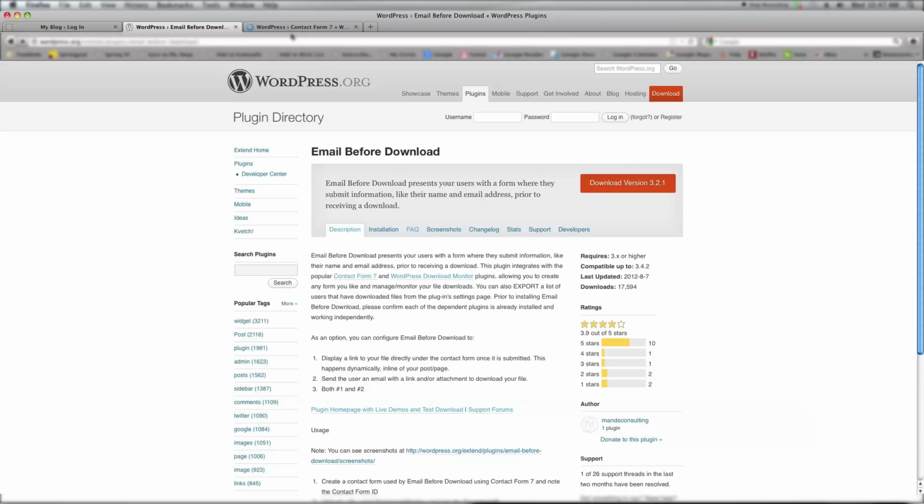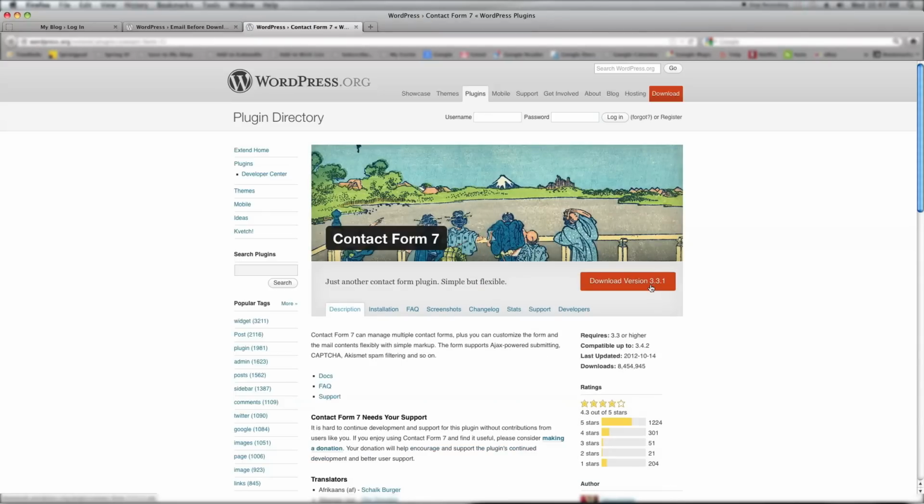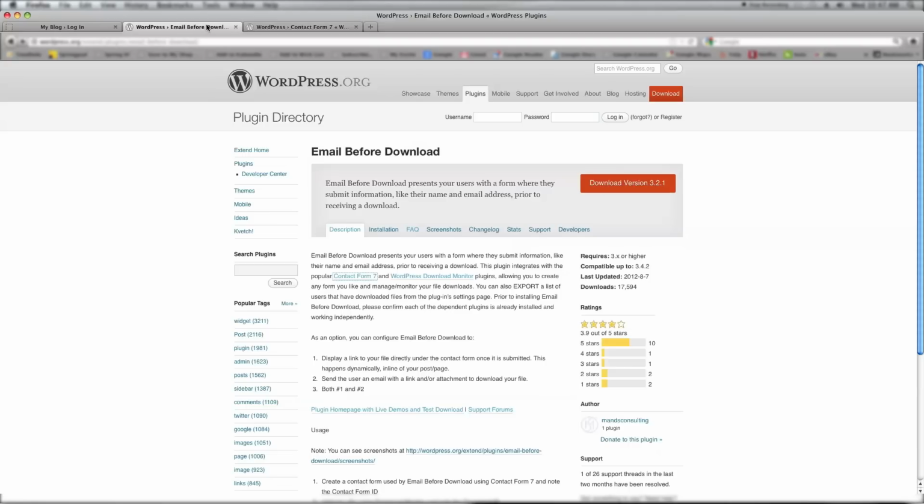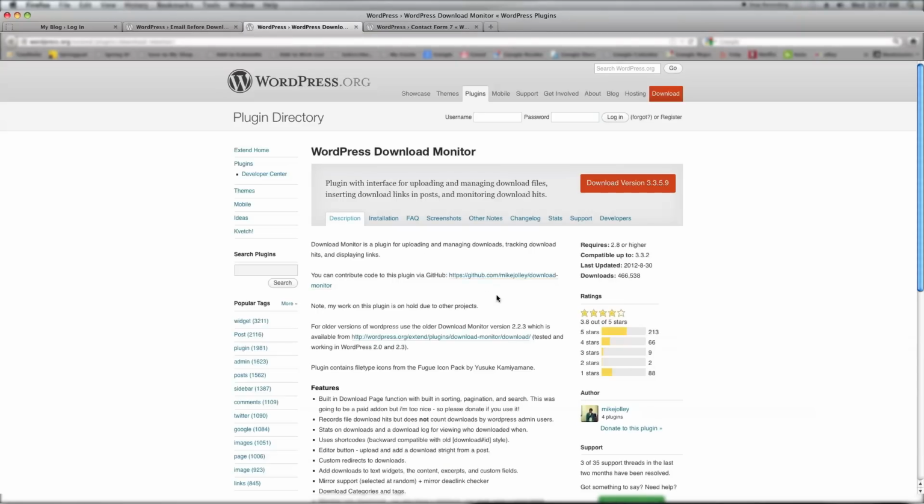You're going to go to the second one, which is Contact Form 7, and download that. And the third one is called the WordPress Download Monitor, and you need to go ahead and download that.